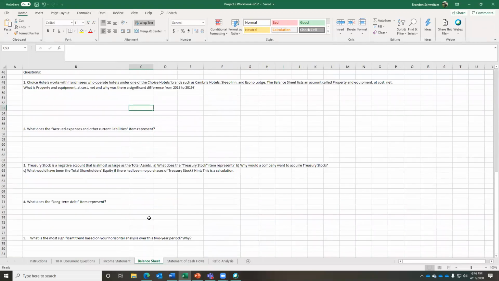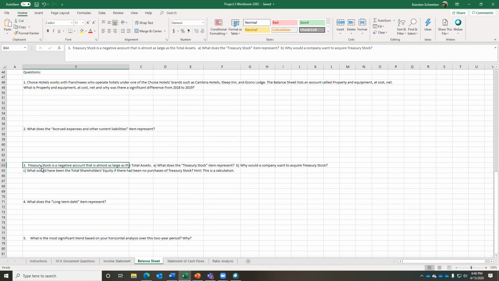Now on the balance sheet, there's a question here that is mathematics. You need to answer with some math. So question 3, this is a math question. The question says, part C of this question is, what would have been the total shareholders' equity if there were no purchases of treasury stock? Hint, this is a calculation.